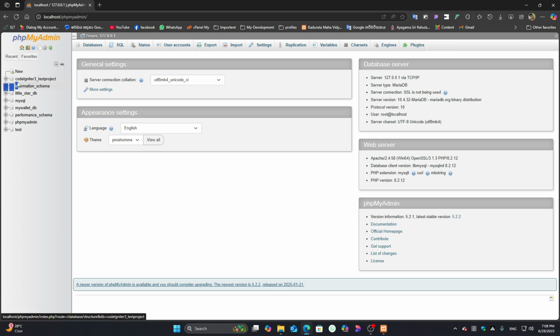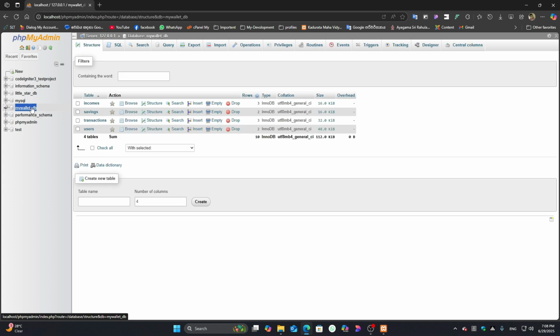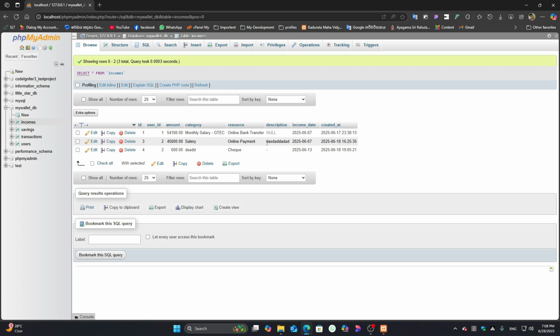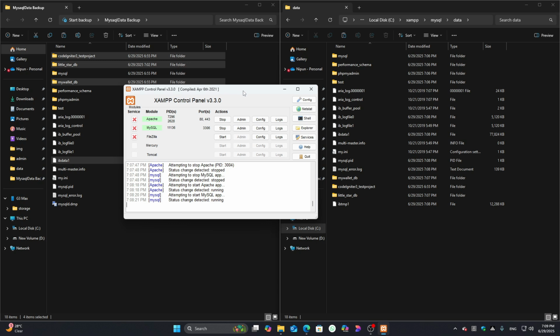This is my custom database, and this one, you can click it and I can see all the databases, data tables, and this is data. It's working.